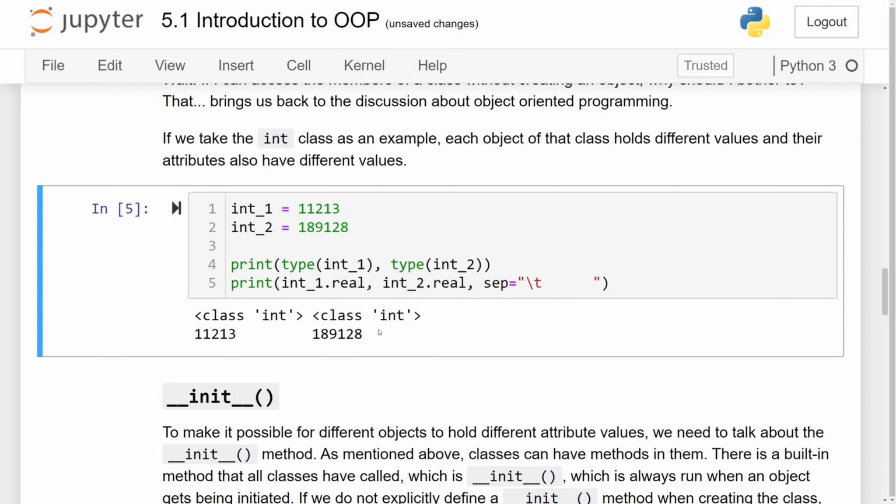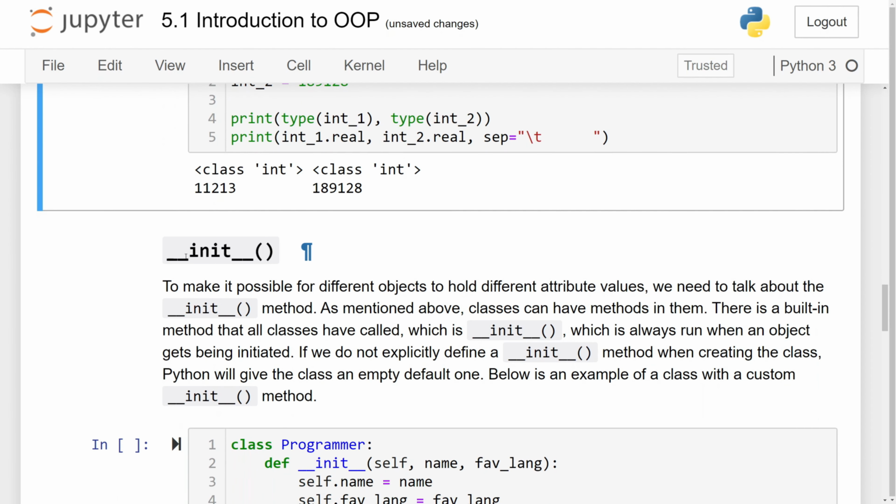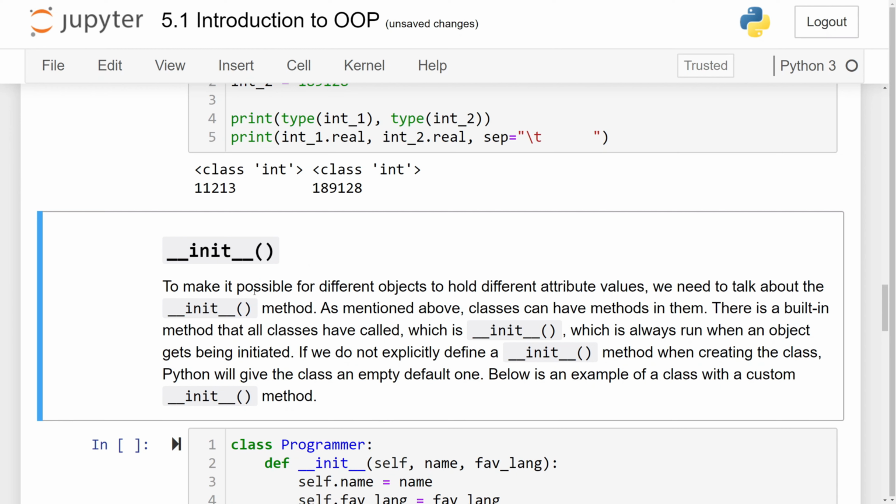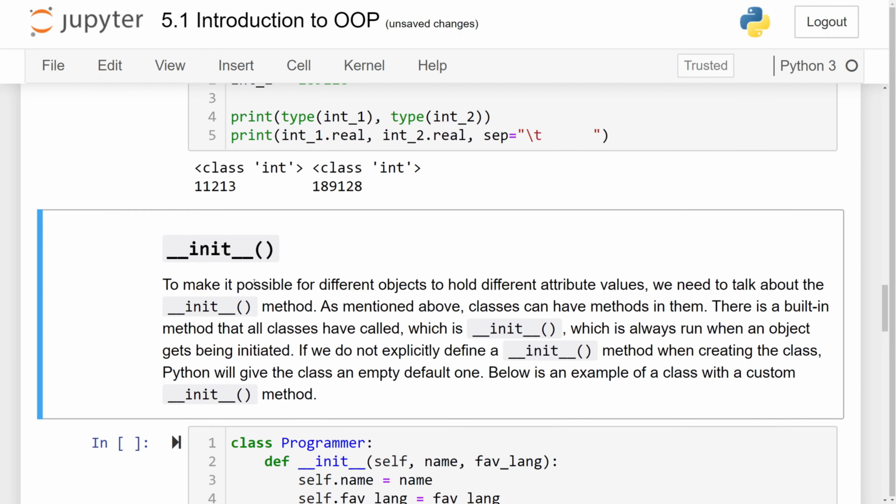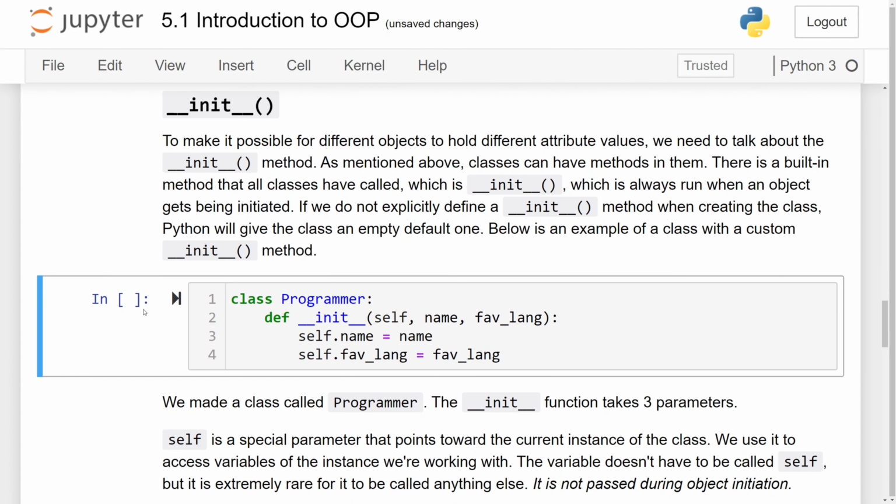So to do that, we can use the init method. Remember how we talked about we can write methods in classes, and there's a special one that all classes have, which is the underscore underscore init underscore underscore, the init method. And this method is called whenever an object gets initiated for a class. If we don't explicitly define one in a class, then Python will give the object a default one when creating it. So here's an example with a custom init method.